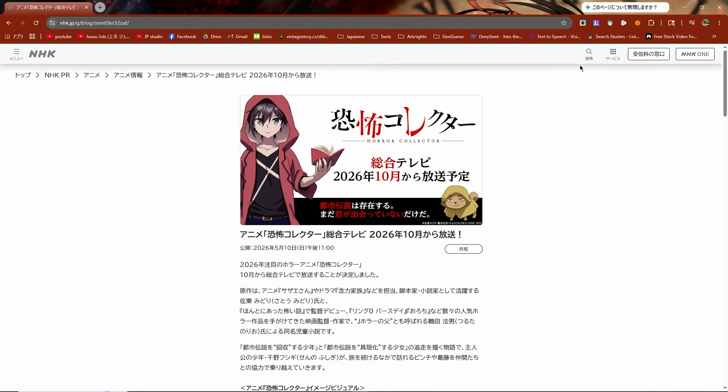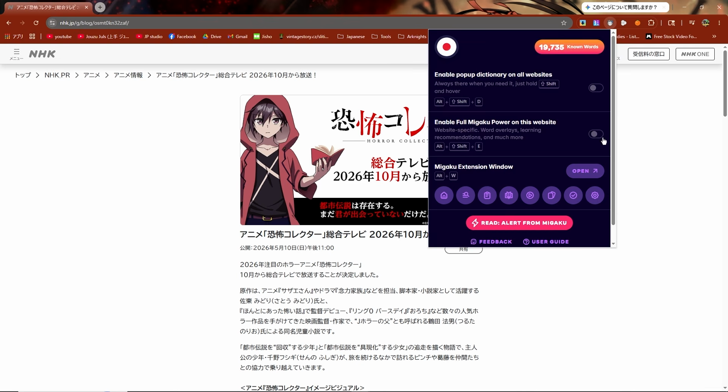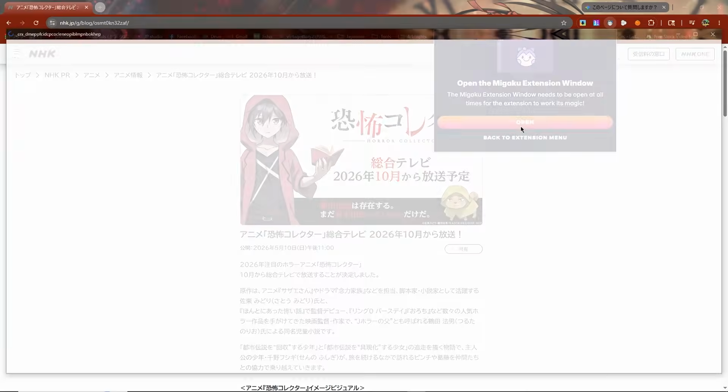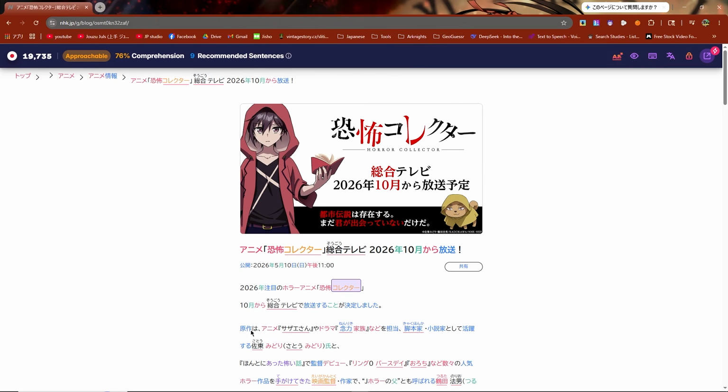One thing that the old version of Migaku was able to do that the new version cannot do is batch mine from text page websites. We can still use Migaku on text websites, but we cannot batch export. To do this, press the Migaku head icon, then enable full power on this website, make sure the extension window is open, and Migaku will go and scan this whole website for you.